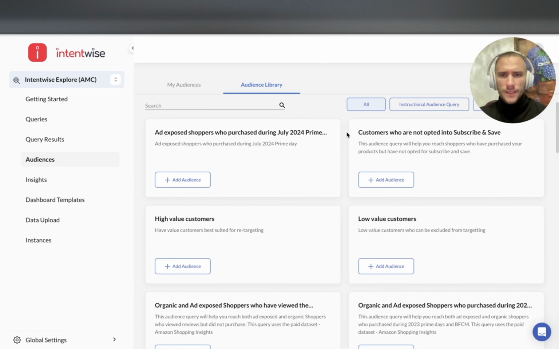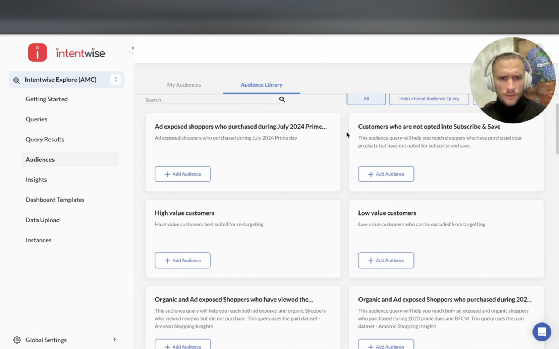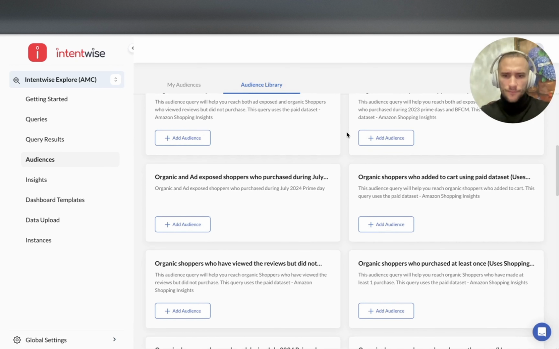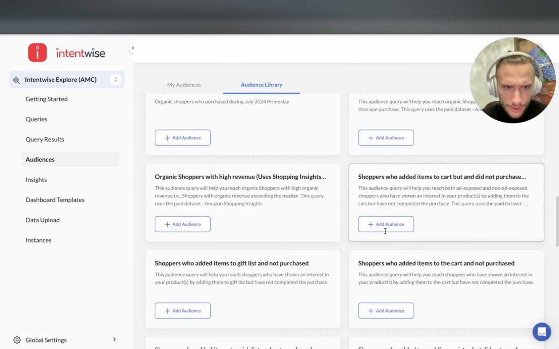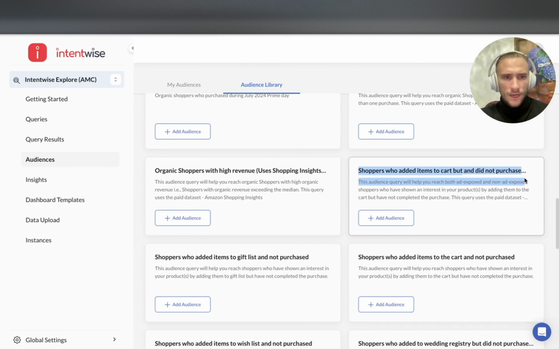But from my experience, just from common sense, what performs the best is, where is it? It's here: shoppers who added items to the cart but did not purchase, right? We can target the same audience with brand-tailored promotions, but we have more control in DSP. And you can only create that audience with an AMC instance. Obviously, we don't have that capability with just the advertising console.